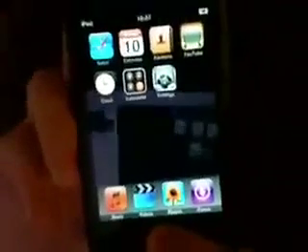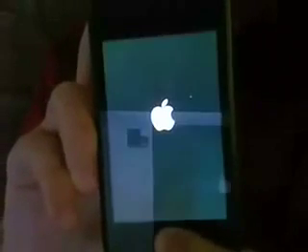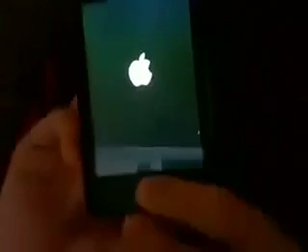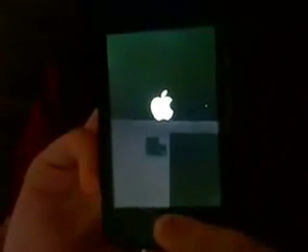So first what you need to do is go over to your home screen. And as you can see, there are no apps or anything. So what I'm going to ask you to do is to put your iPod into recovery mode by pressing and holding the home button and the sleep wake button until the device reboots. Then when the Apple logo appears, take your finger off the sleep wake button. And then keep your finger on the home button until the connect to iTunes logo appears.